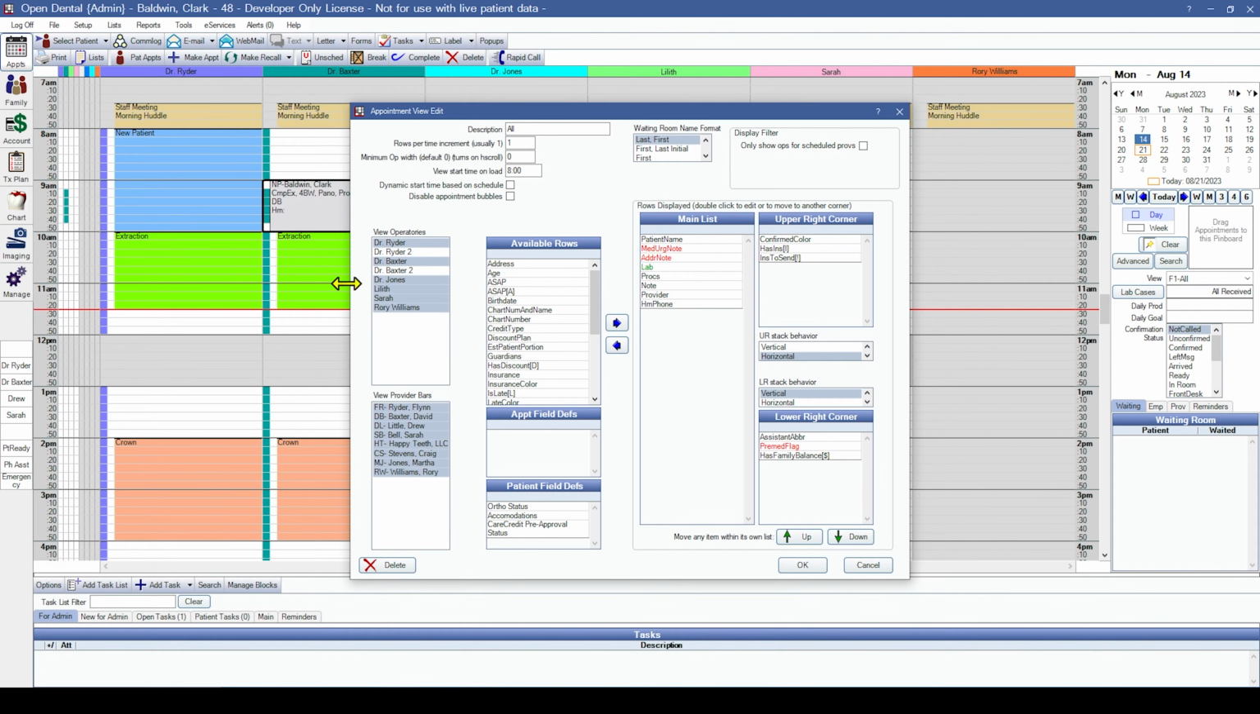Depending on the preference that you selected in the previous step, whether you're using operatories or provider bars, you'll want to make sure that whichever ones you want to factor in to that production number are highlighted here. So for instance, if I want Dr. Baxter's operatories to calculate, I'll want to grab both of those. Or if you're not using operatories, if you're using the provider bars instead, you'll want to do that instead.